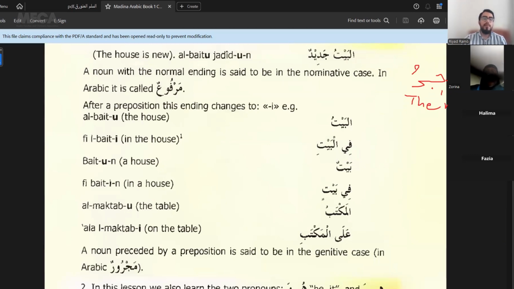Now I want to say a masjid. What is that? Masjidun. Just no alif lam. Masjidun. Okay, so good. Everyone, is that clear? A masjid. The difference between the and the difference between a.